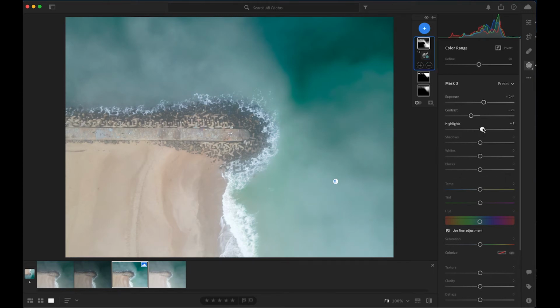I'm also going to bring the highlights up a bit. I'm going to bring the shadows down. Bring them way down, it looks like. And the whites of our fog, I'm going to bring up. Again, it's just a little bit of playing around, seeing what you like.